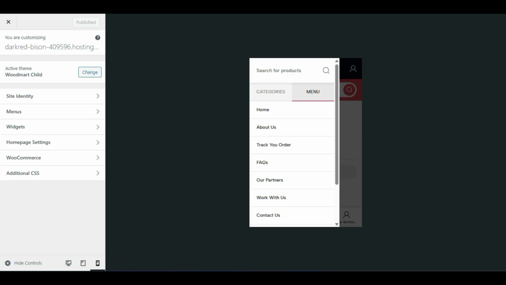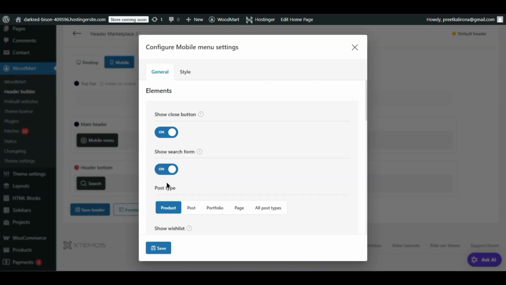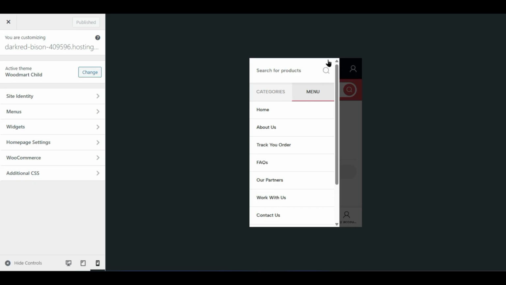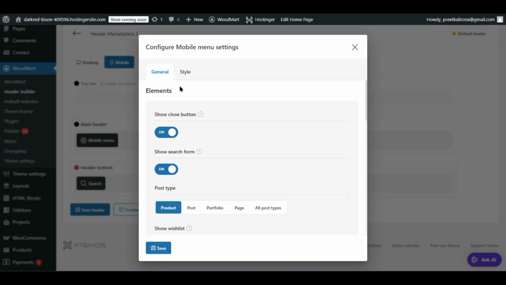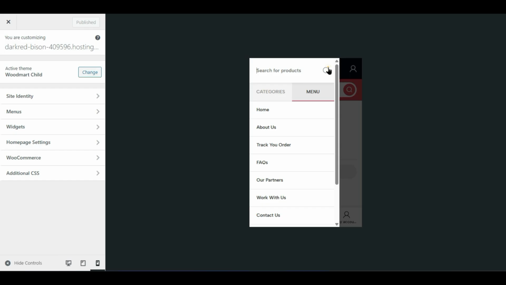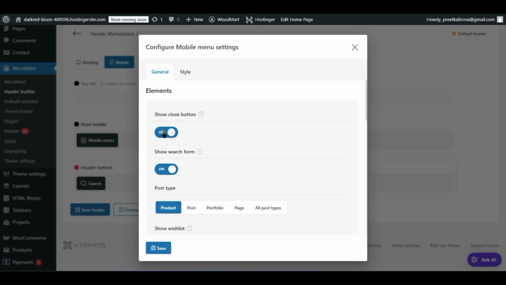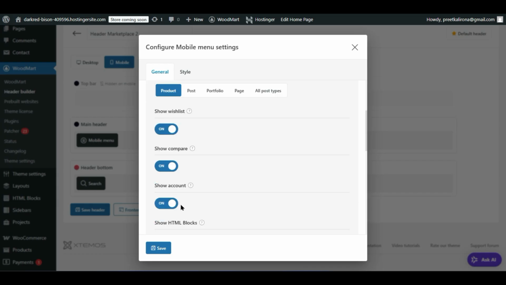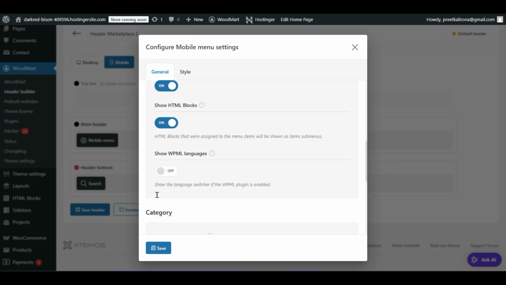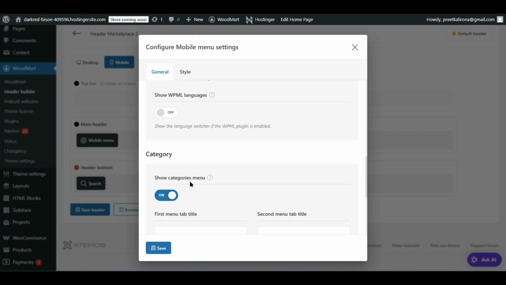And when I enable this particular show close button, I will be able to see here, a user will be able to see the close button also here, because right now there is no close button, they have to swap it. And search, show search form, this search form. Okay, if you don't want to show it, just disable it. Okay, and show compare, disable it, or you can disable or enable multiple things here.